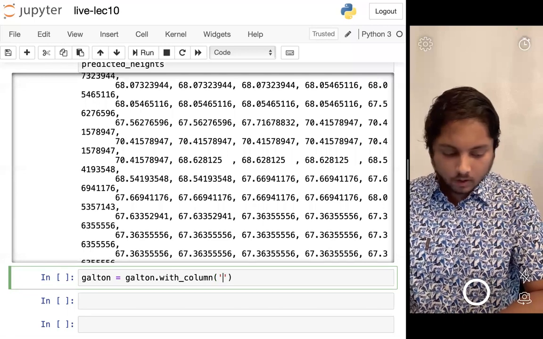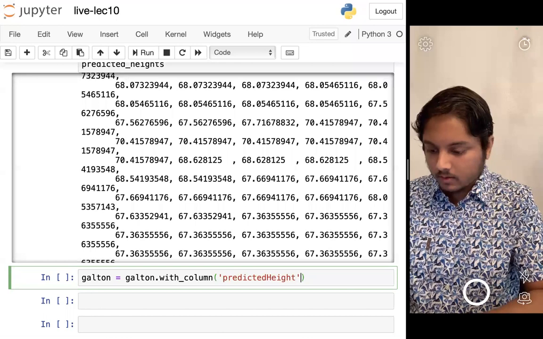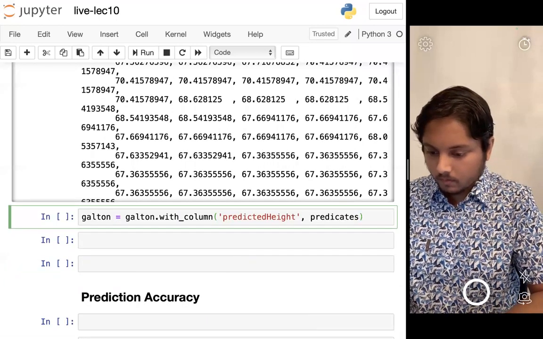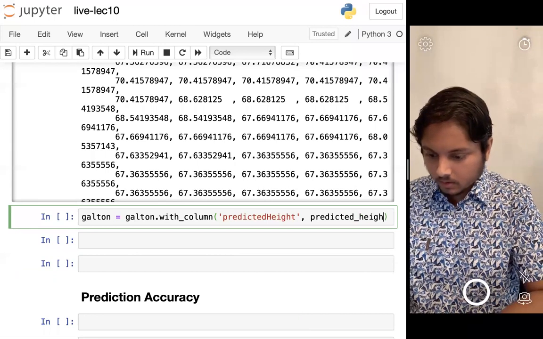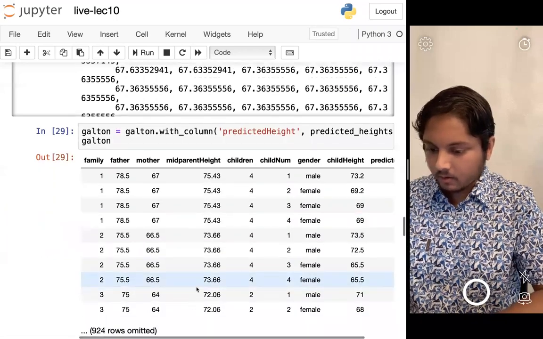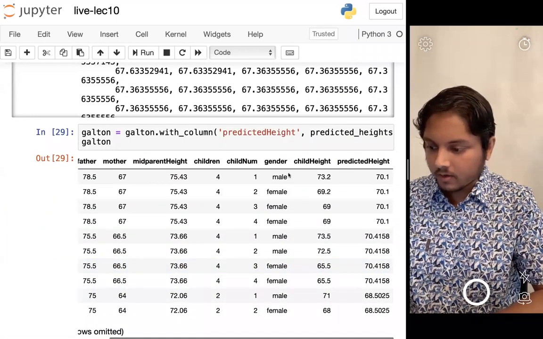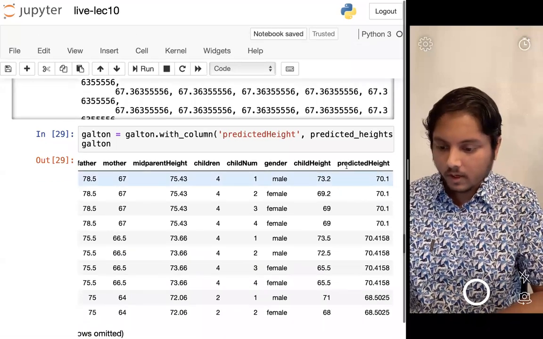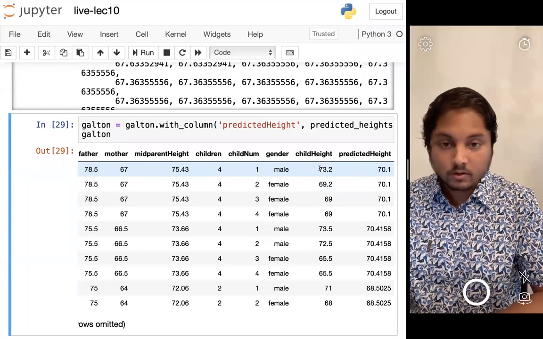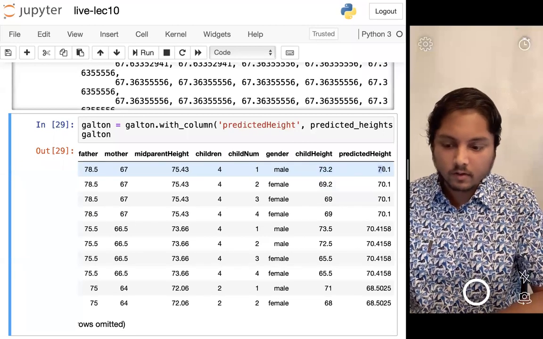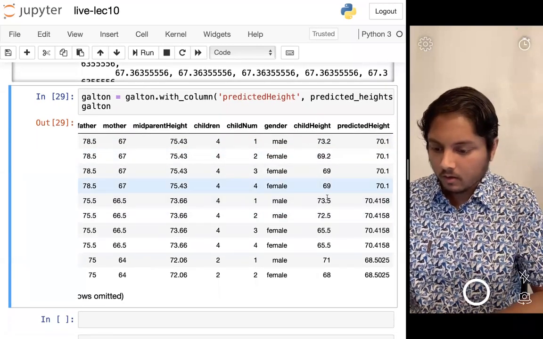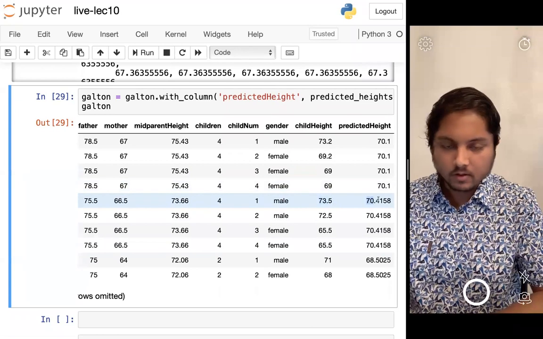And we're going to call this new column predicted height, and we'll pass in predicted heights. And so we can just take a look at what that table looks like now. So all we've done is we've had our Galton table, we added a new column here, predicted height. And so we can see here this first individual, their actual height was 73.2, we predicted 70.1, so pretty close. If you go further down here, someone who's 73.5, we predicted 70.4.